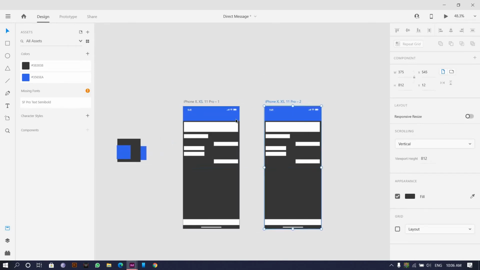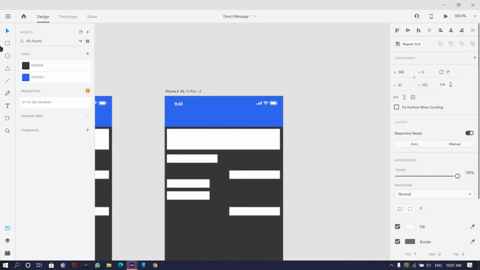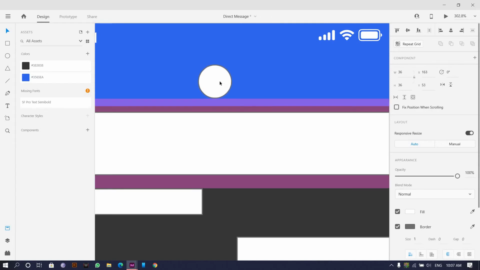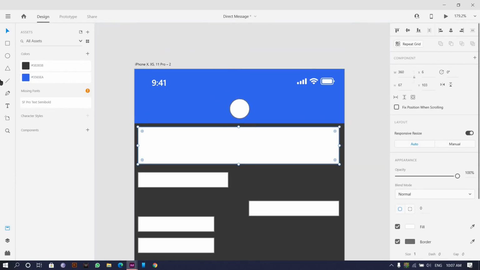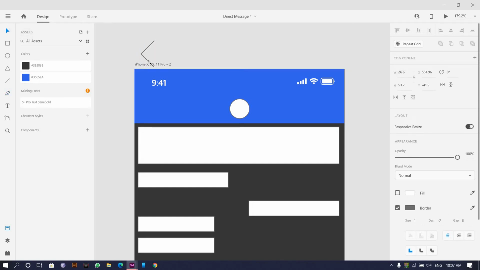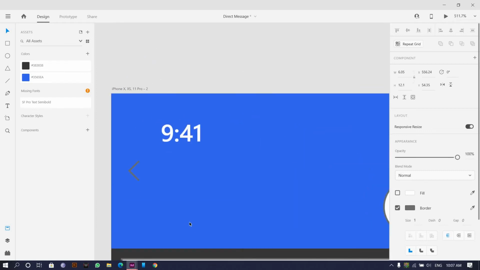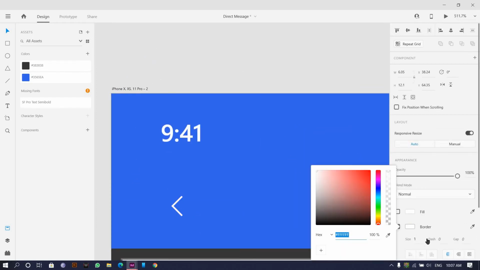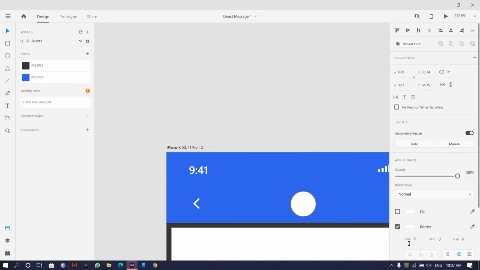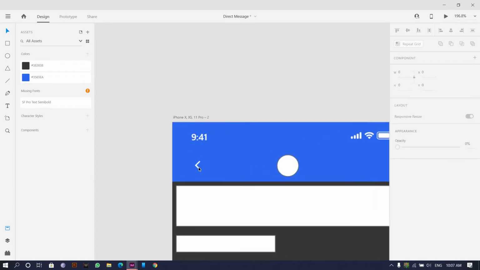So I'll drag another artboard here. I'll put one circle as a logo. Shift C for this, and I'll give a back button like this. Okay, we have our back button. I'll make it smaller now, and I'll put a black line with a thicker stroke, going to 2 as our size.